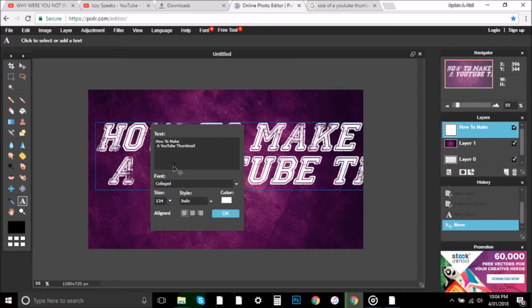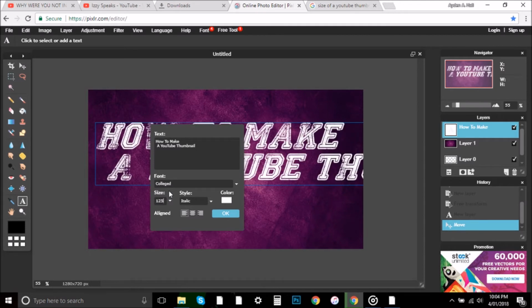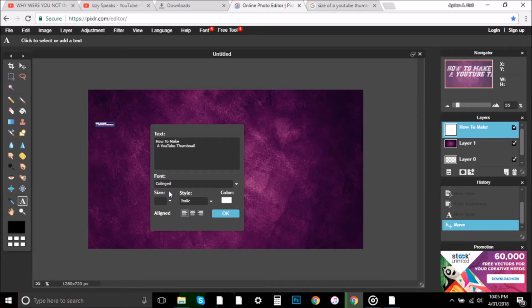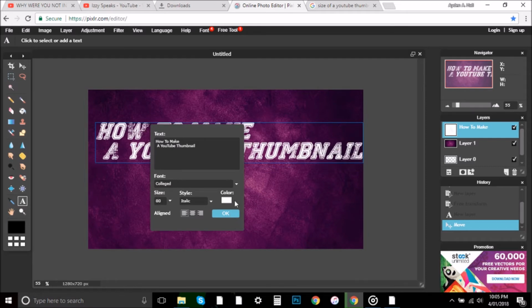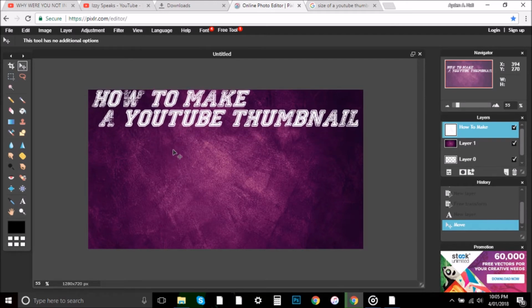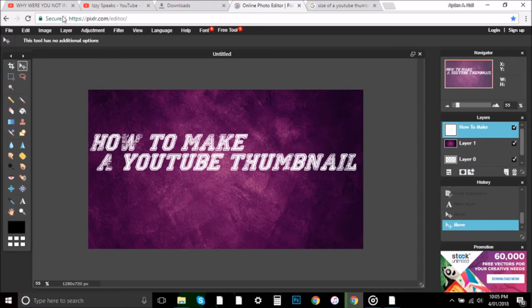I've made it too big, so you can adjust it yourself. I'm going to put 30. It doesn't work, so I'm going to put 25. How about we do 90? Oops, that's too big. 80 will probably fit. So now you want to move it into your position. I'm going to put it around here.